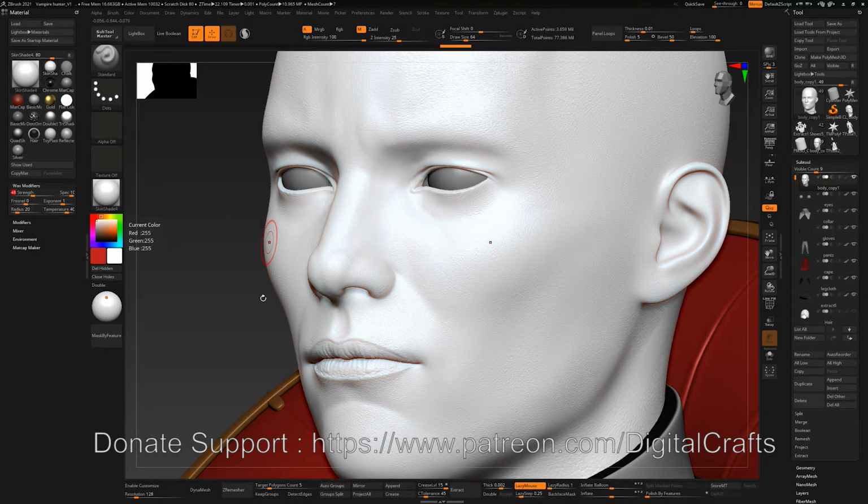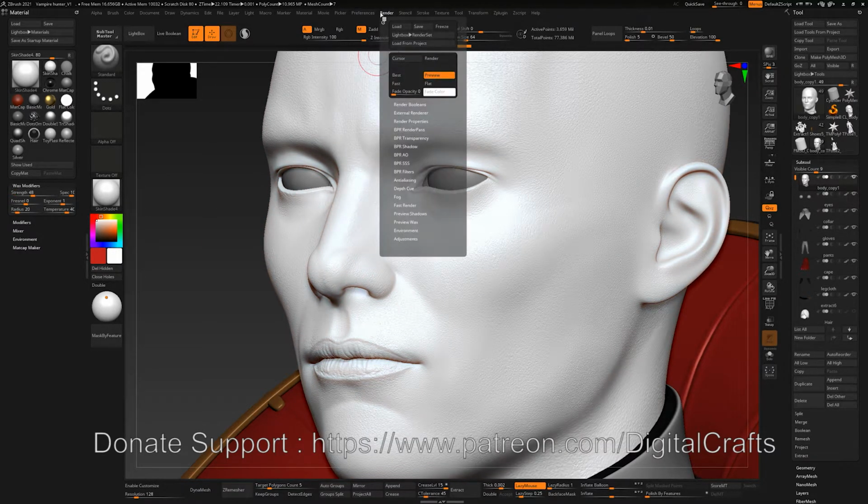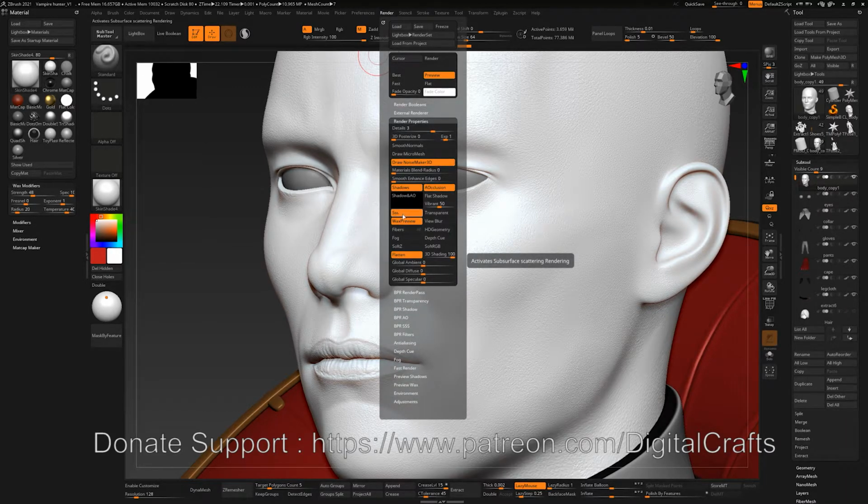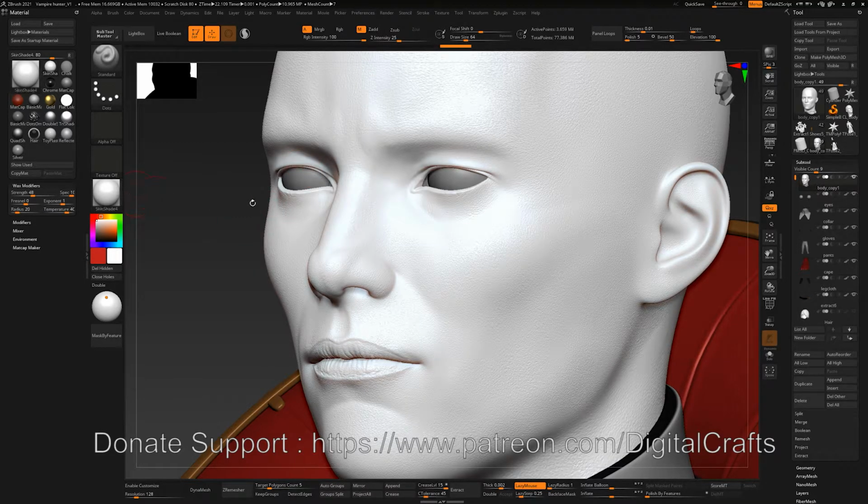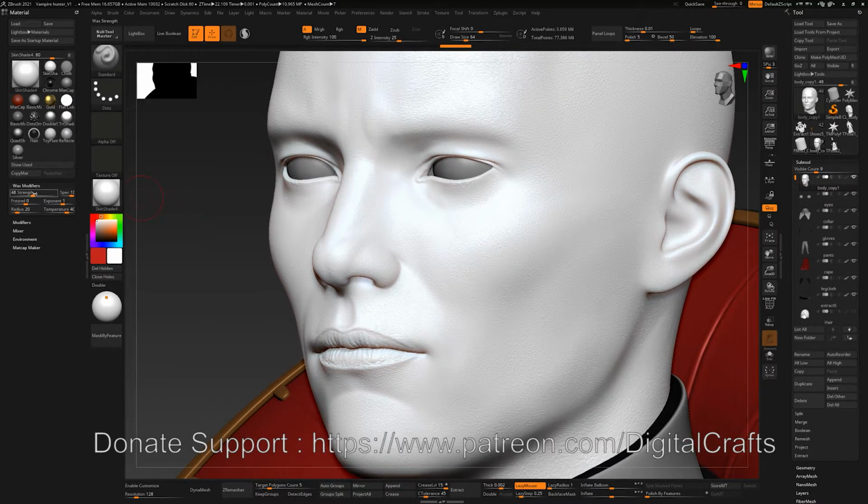And in order to show the subsurface scattering, it should also be turned on in your render properties here, this wax preview. For example, if I turn it off, you can see that the wax preview is gone, and by turning it on, you will be able to see the subsurface scattering, and you will be able to control the strength of the scattering from this slider here.